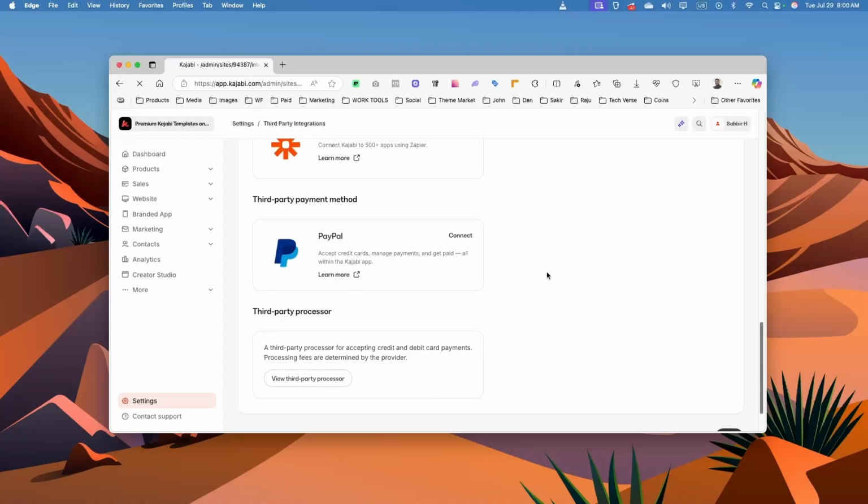If you require additional or more advanced payment processors, it's recommended to seek help from an expert who can properly integrate them with your website. That concludes the overview of Kajabi payment setup.